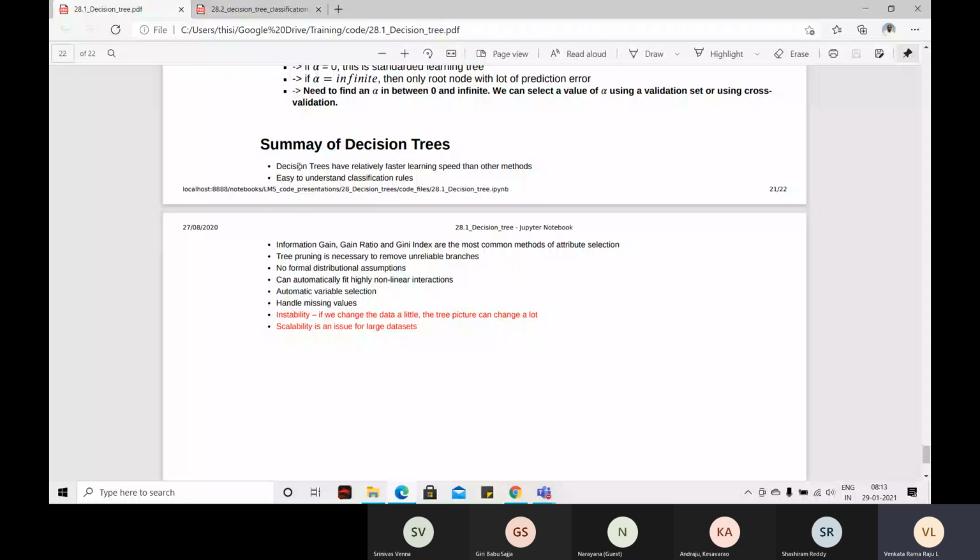Easy to understand classifying rules, right? When you build a model, this is all if-else conditions only, so it's easy to understand the algorithm's pattern recognition. Information gain ratio and Gini index are the most common methods of attribute selection. Gain ratio is a purity measure, so whichever is high purity, we take. Gini index and information gain are impurity measures.